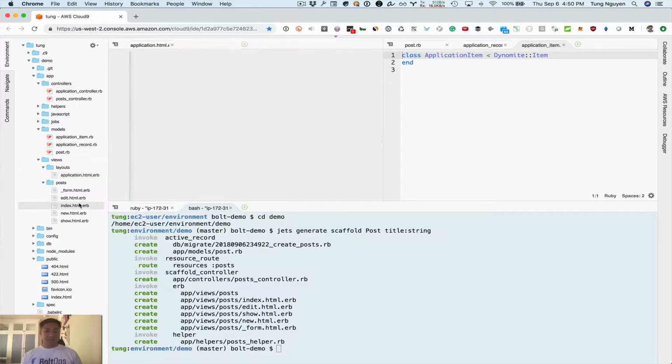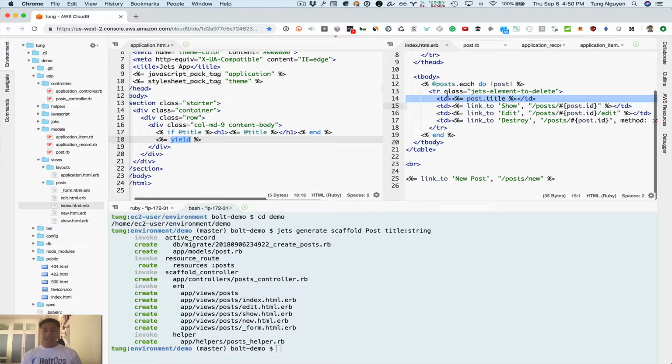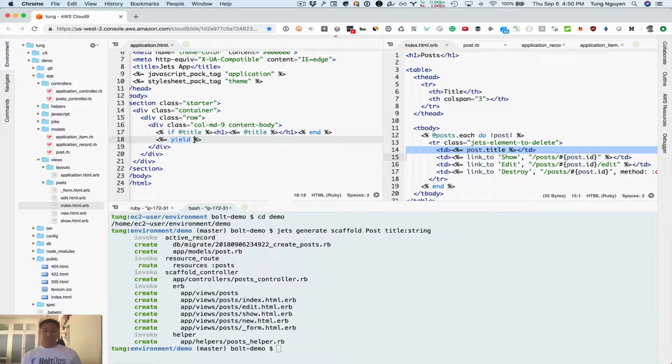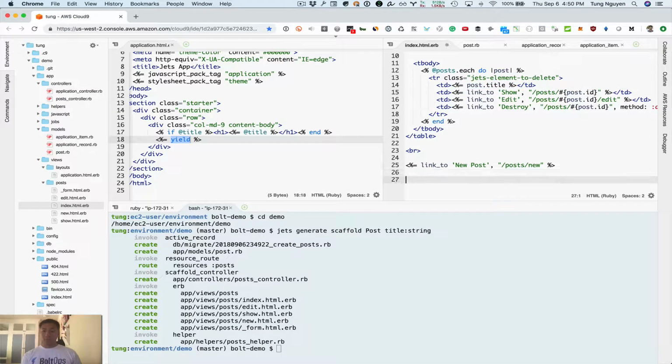So let's go look at index. Let's put that right here. This index right here is going to be inserted into this yield statement in the application layout. So let's actually make some changes. Before we make some changes, why don't we actually get the application running?